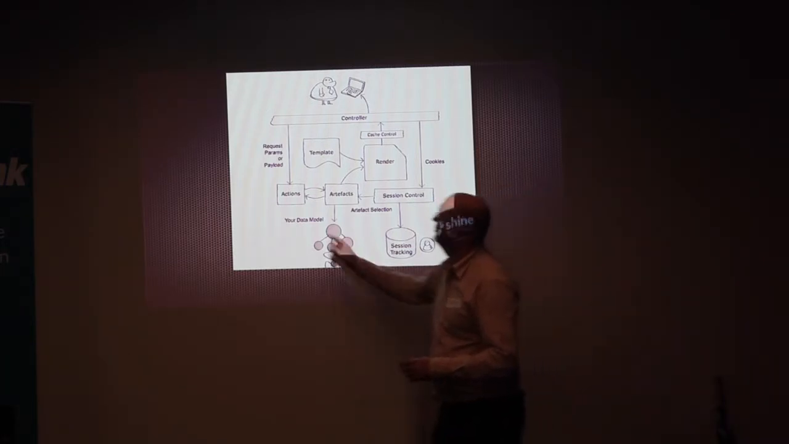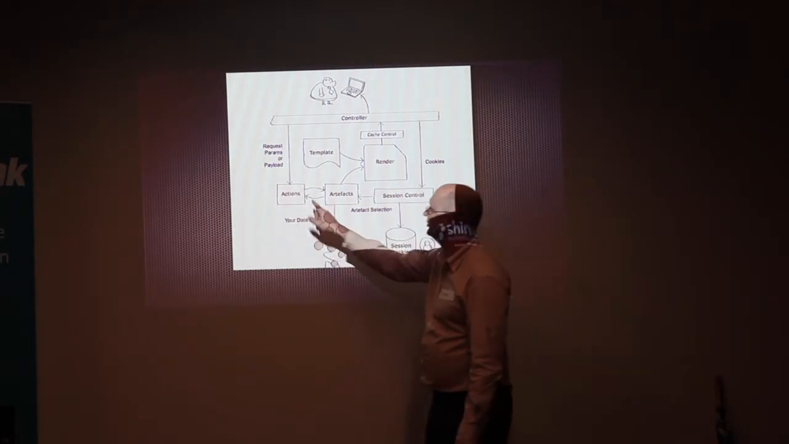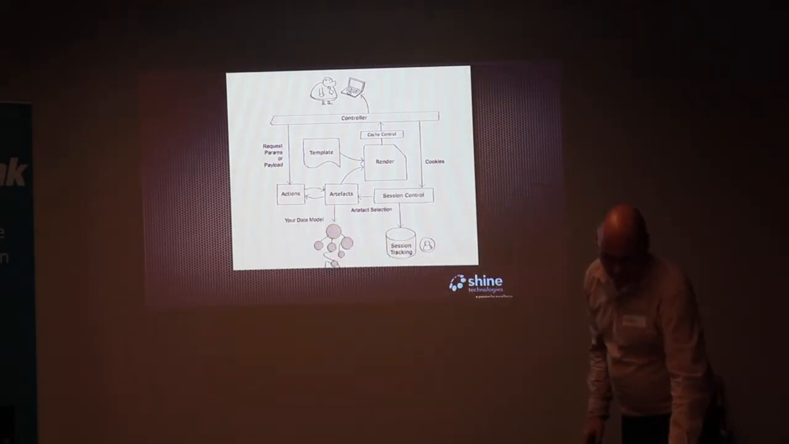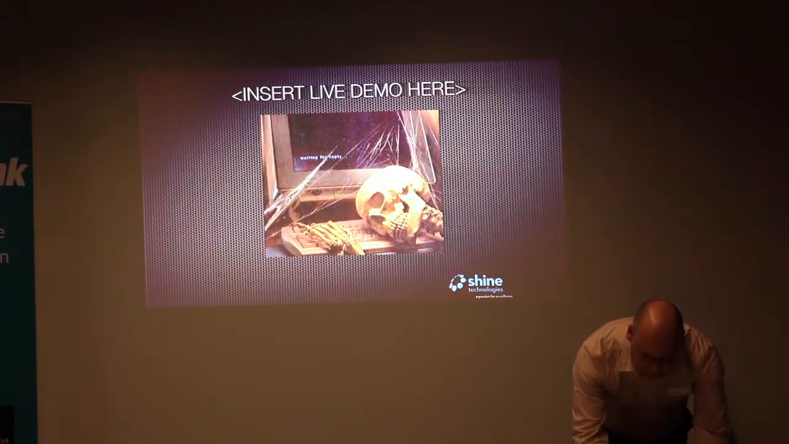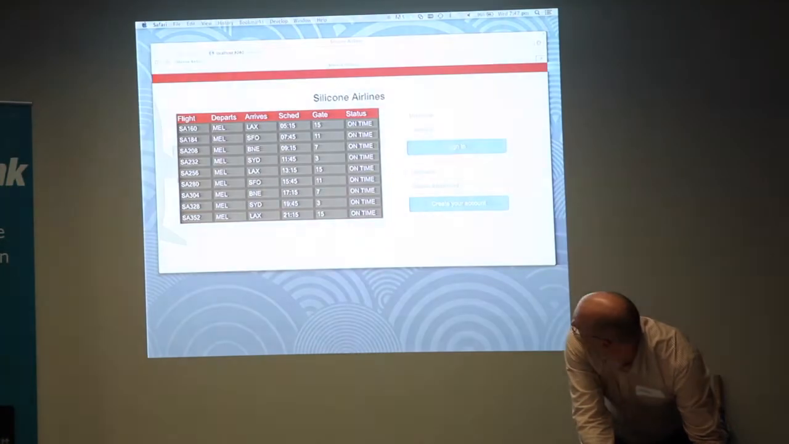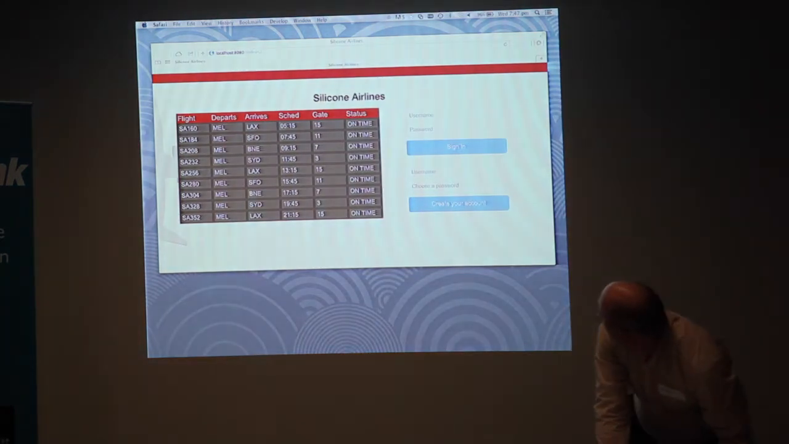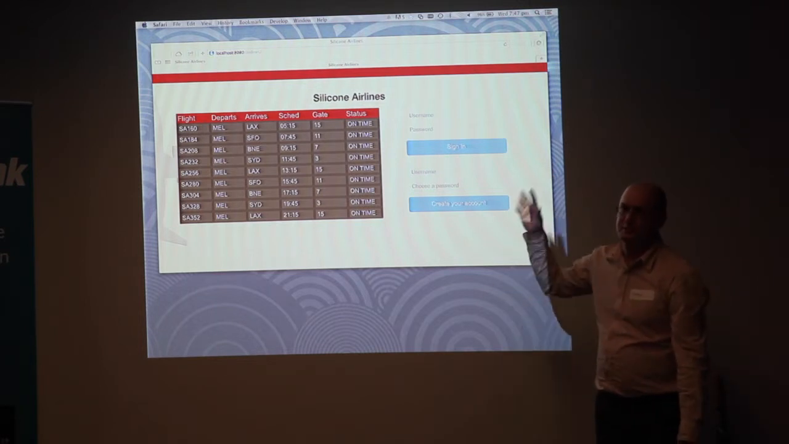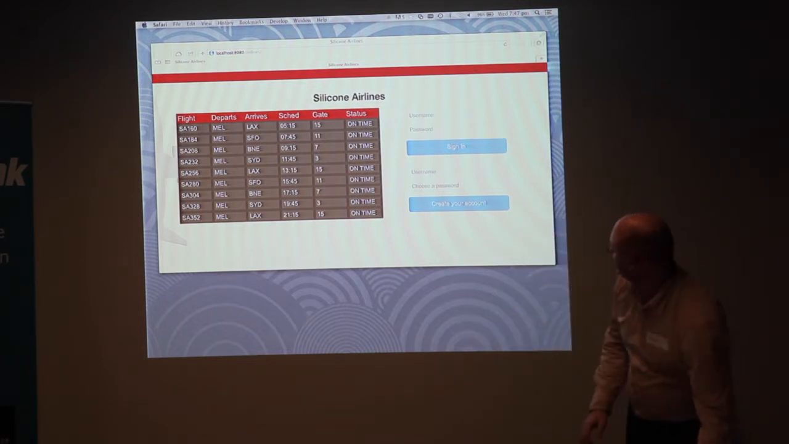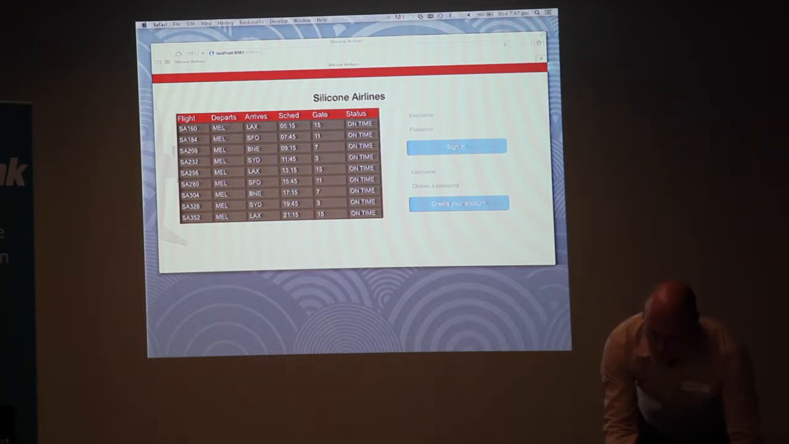And then request parameters get set on your actions. And I'll show you what that means. So I'm going to do a live demo or a dead demo. So this is the demo application. As I say, it is an old school submit a page load, but you'll get the idea of how it works.